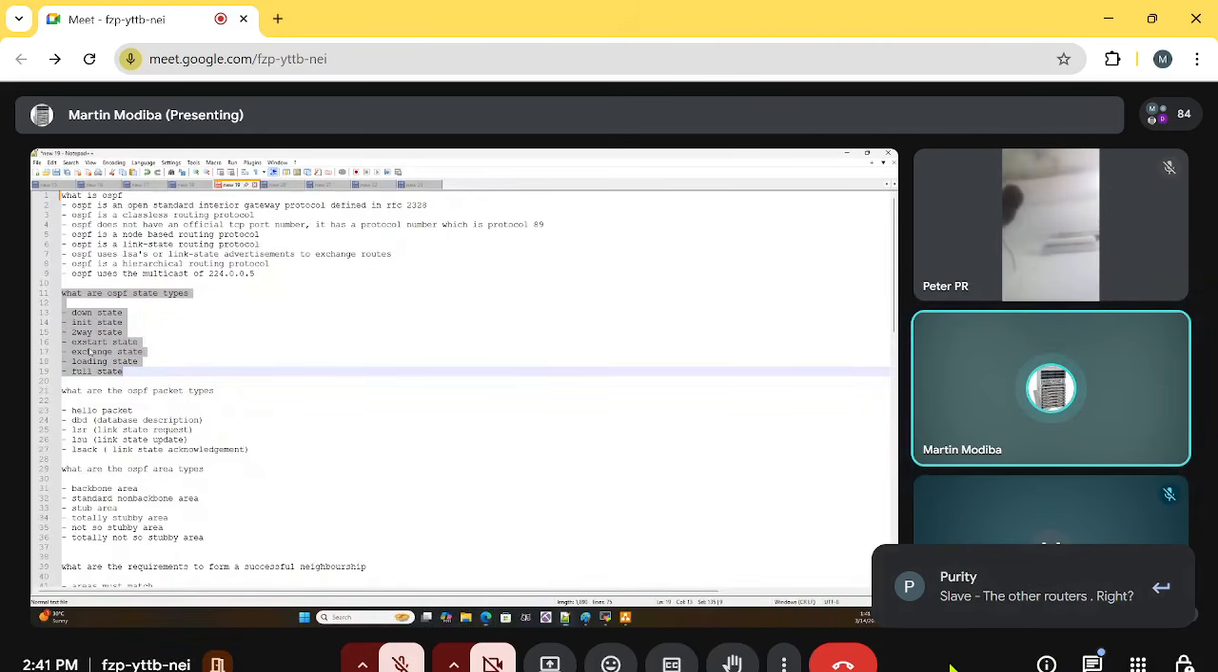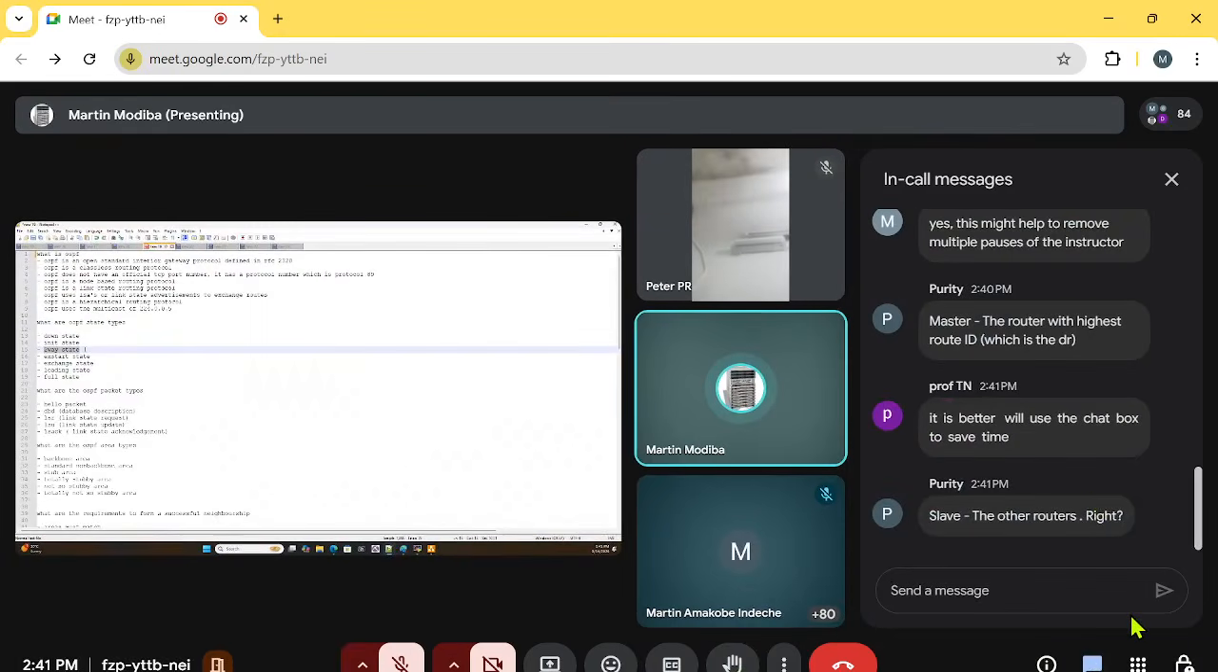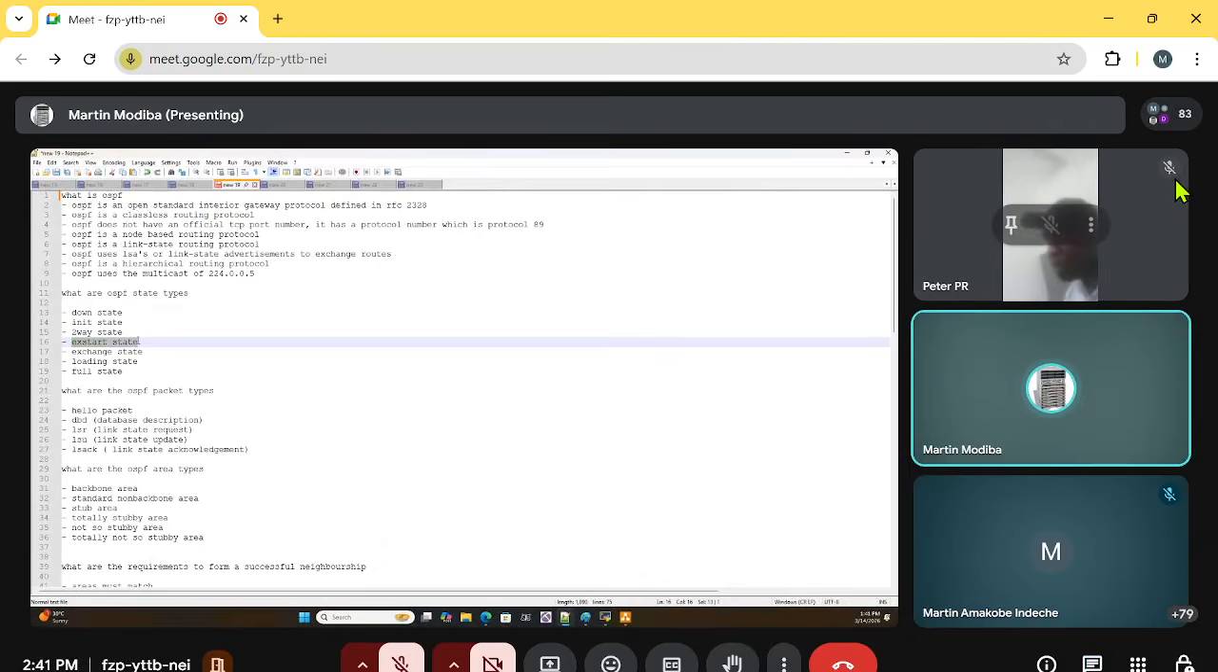All right, so I was at the ExStart state. I'll restart here from the two-way state. As I mentioned, it will be the master and slave negotiation, and DR and BDR. Again, this only comes in if there's a need to elect a DR and a BDR. If not, then this stage will be skipped with immediate effect. And then the ExStart state, as I mentioned, will negotiate MTU size. If the two routers have an MTU size mismatch, the state will be stuck on ExStart.